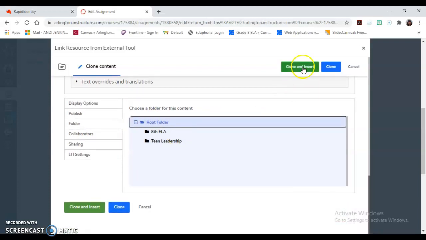And then you can click Clone and Insert, or if you are working in the lesson builder and you're just trying to make the clone, you can just click clone and insert it later. If you're in your course, click Clone and Insert. I think this is going to fix all of our problems.